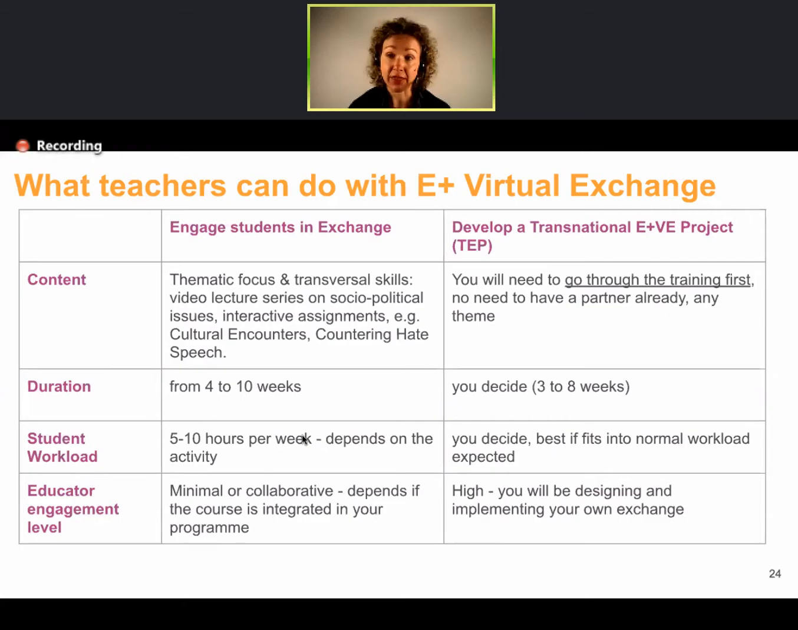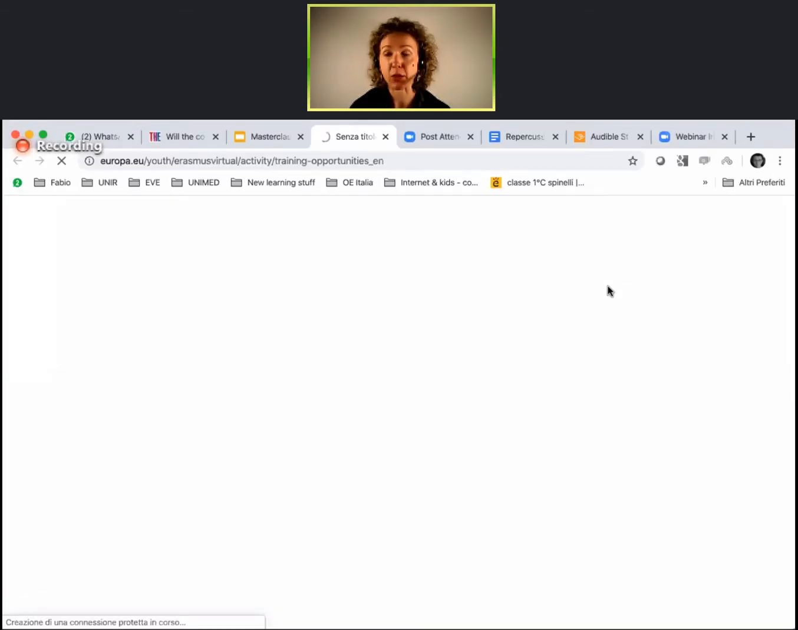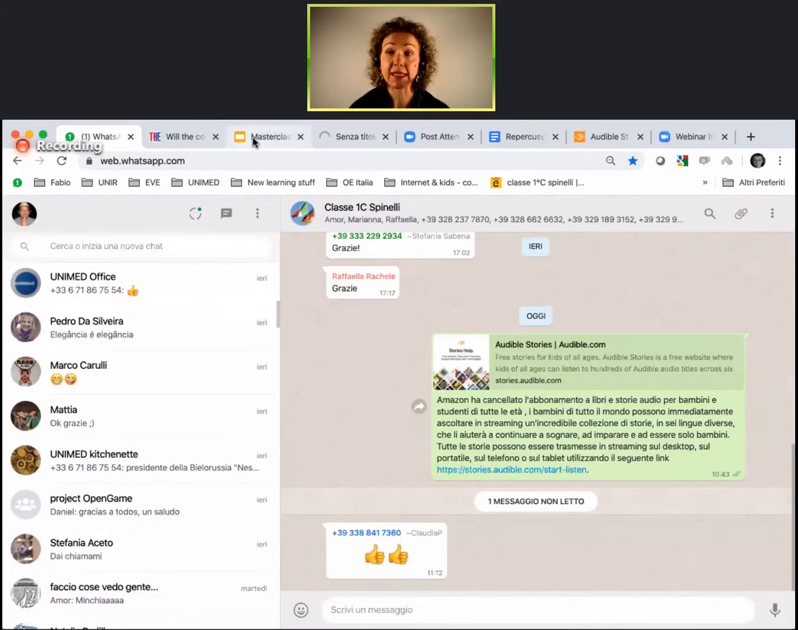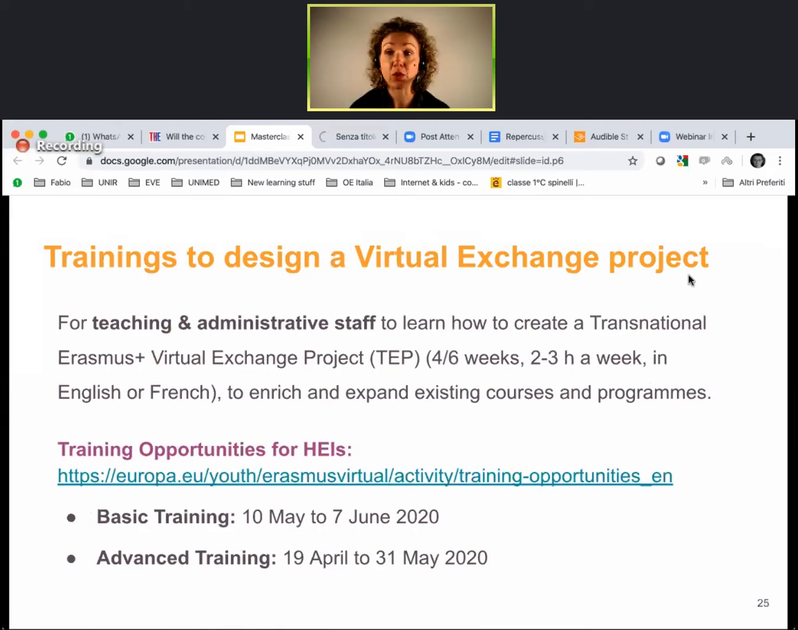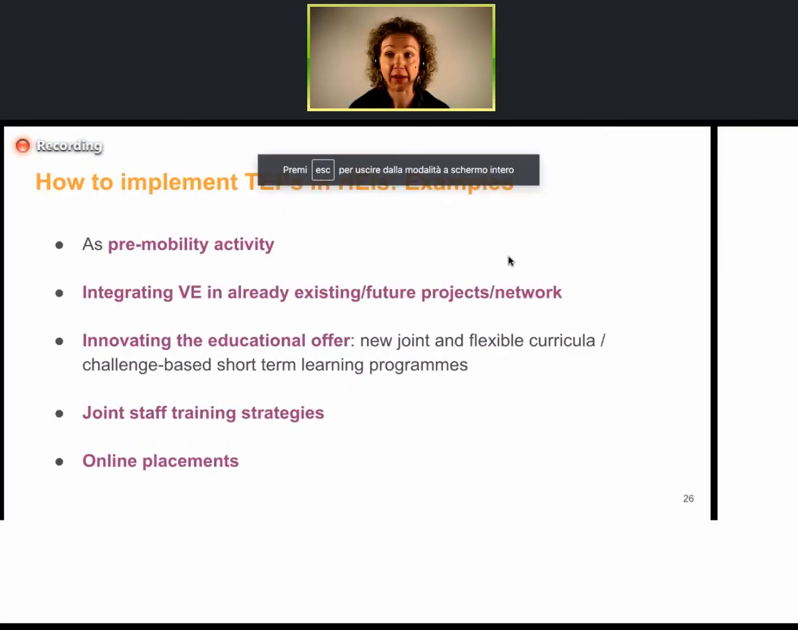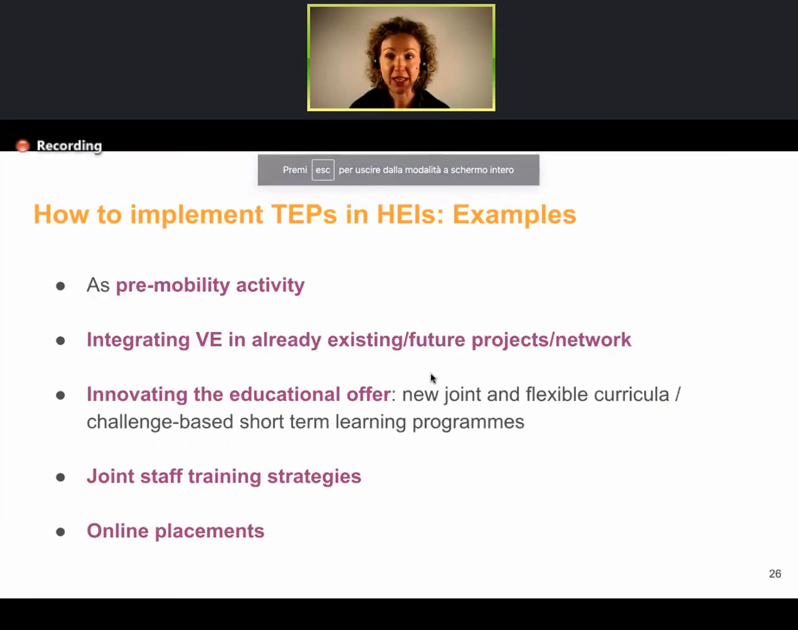So the trainings are developed, as I was saying before, in a two-step approach. First, there is a basic training getting you familiar with the whole concept, and second, an advanced training for those who already have a clear idea in mind and already have a partner. Don't worry if you do not have a partner already, because after the basic training, there will be, in between, a partnering fair, and you can be matched to a potential partner.